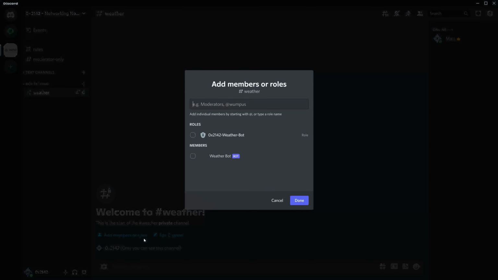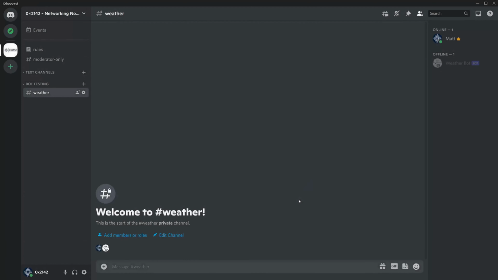So we'll go ahead and hit the Add Members or Roles button, and there's one member of the Discord server, which is the Weather bot. So we'll check that box and hit Add, and we can see now that the bot has been included, and over in the Members pane on the right side, we can see that it shows that the bot is offline.